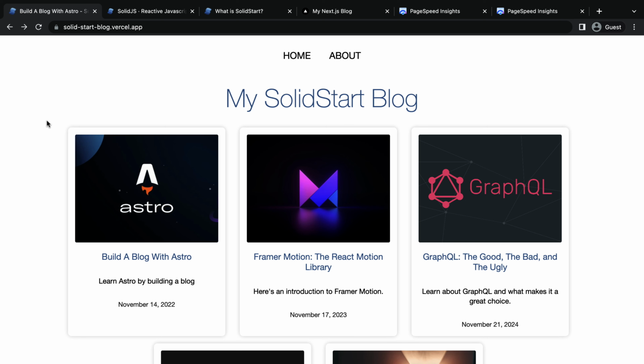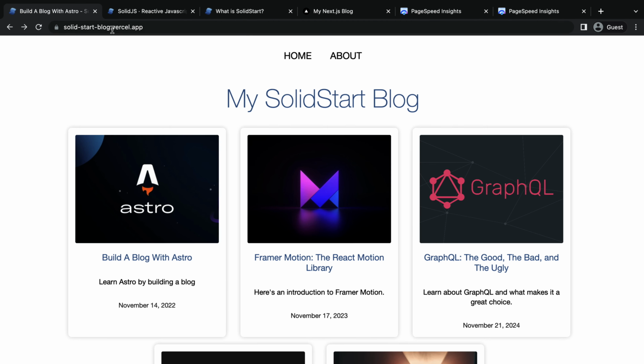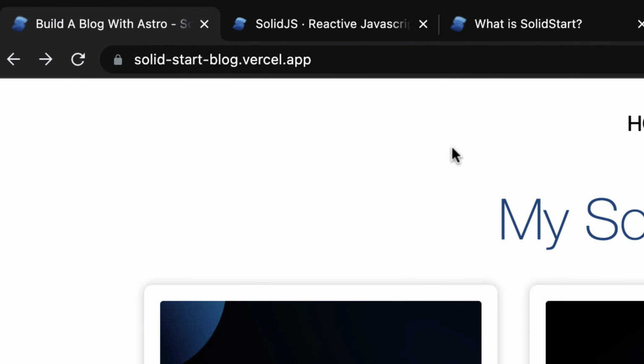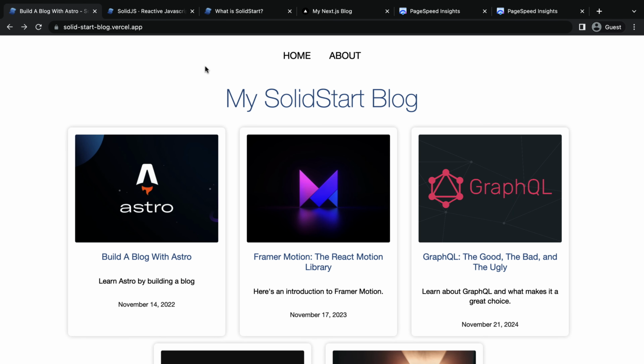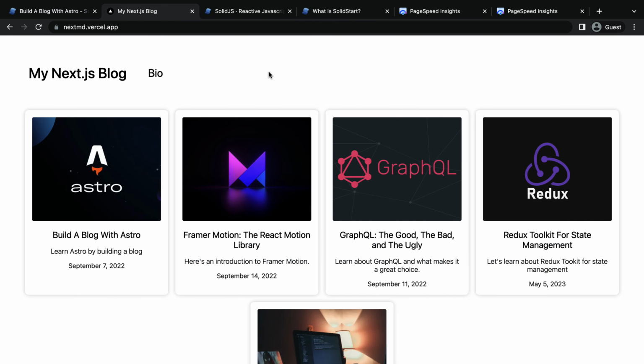This application is currently deployed and you can check it out right now at solidstartblog.vercel.app. I'll teach you how to deploy a SolidStart application too. There are a few configurations you have to make along the way for that. This is a similar blog I built with NextJS.